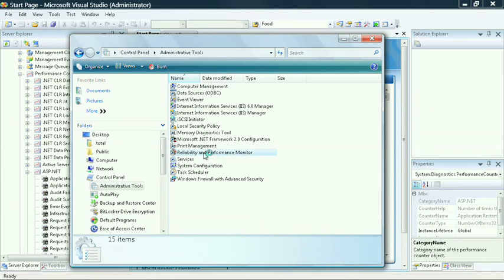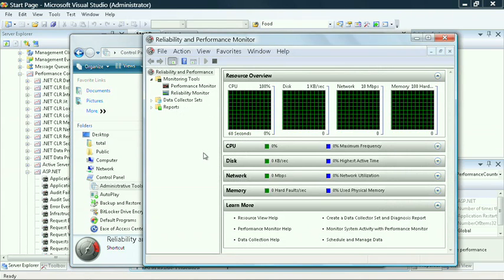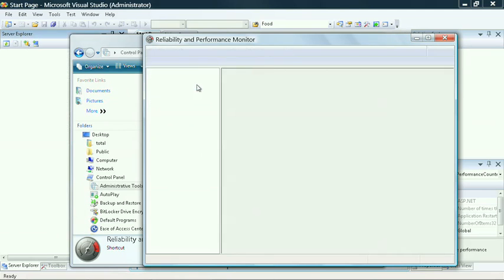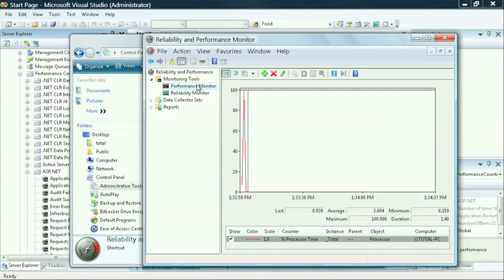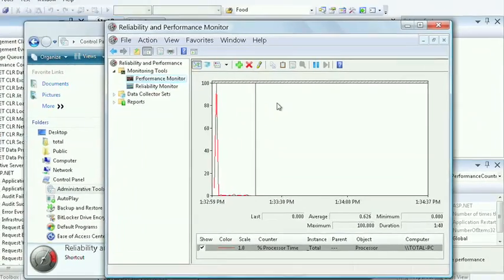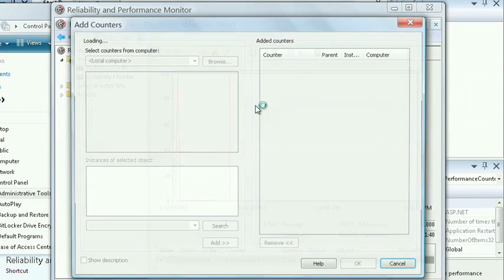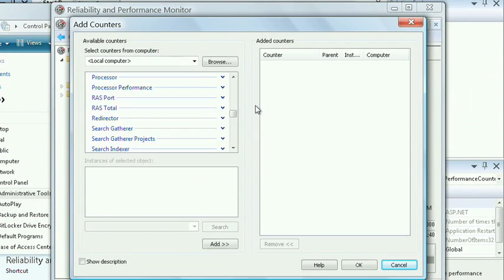Let's double-click on Reliability and Performance Monitor. This will pop up the CPU, disk, network, and memory usage. Select Performance Monitor from the left-hand screen. In this monitor, I can see the percentage of processor time being taken. By right-clicking on this graph, I can select to add counters. It will load the counters that are available on my local machine. Some of these are the ones that Visual Studio 2008 provided for me.